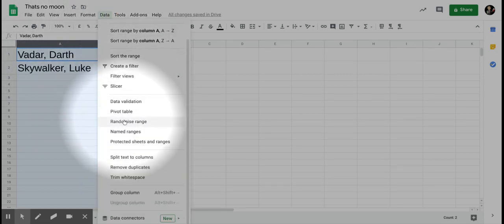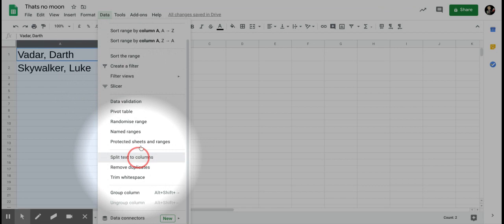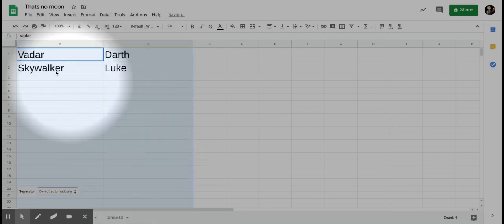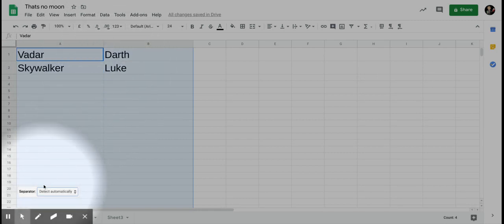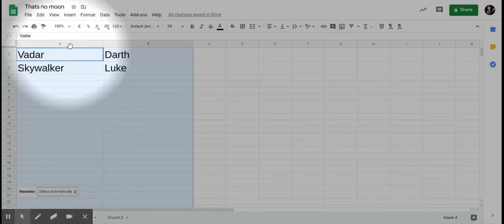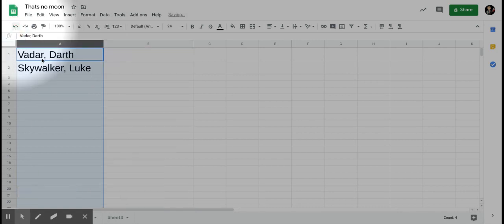So if I click on here, and that's the data I want to sort, and if I go to data, and if I go to split text into columns, it immediately analyzes it, and it's decided it's going to split it up into Vader, Darth, and Skywalker, Luke. Now, if I look down here, there's a little icon that tells me the separator is detected automatically. If I just use undo, we can see why that's worked. These two names are separated by a comma.